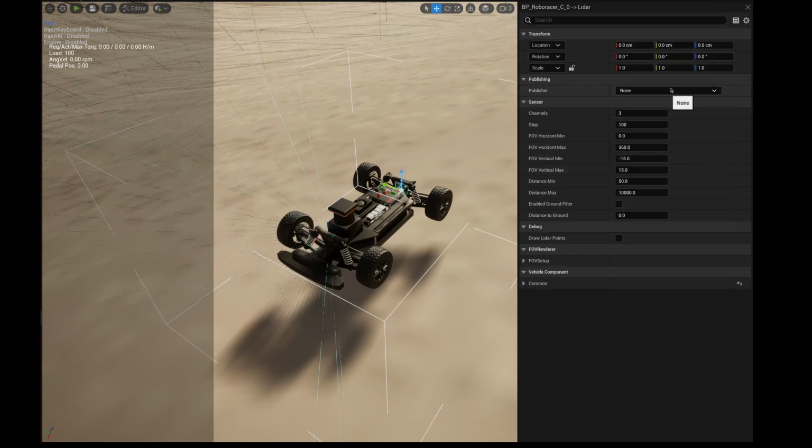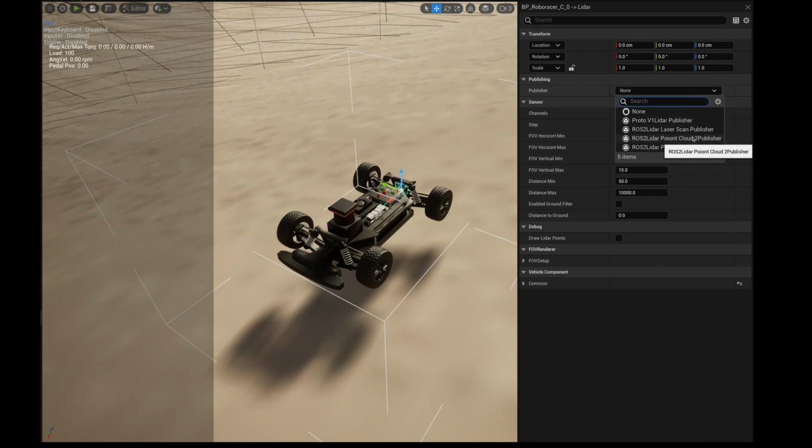Let's go to the other sensors. Here are three types of publishers. Okay, I'm gonna choose this one. Place here a bit more channels, or maybe like 64.